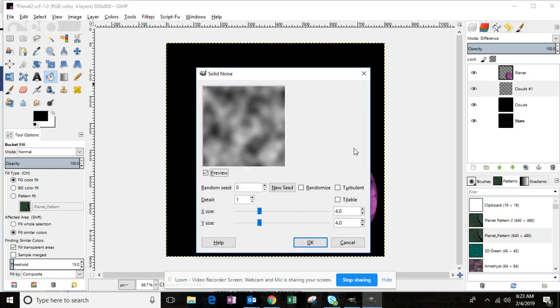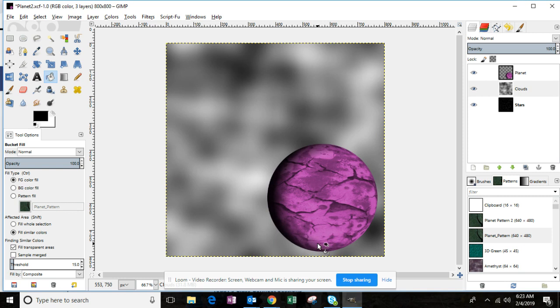In the solid noise dialog box, you're going to click randomize to add a check again. Make sure that turbulent does not have a check next to it. If it does, uncheck it. In the detail field, type 1. The higher the number, the less hazy the clouds look. In the X and Y fields, you want these to be set to 4. You can see mine are set to 4. If yours are not, please change that. And then click OK, and it's going to add the clouds to the image.